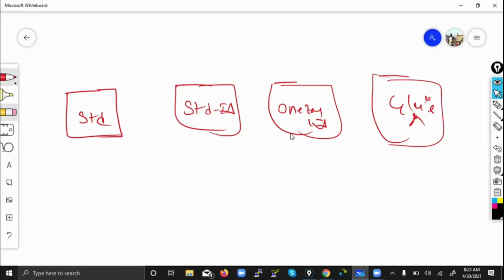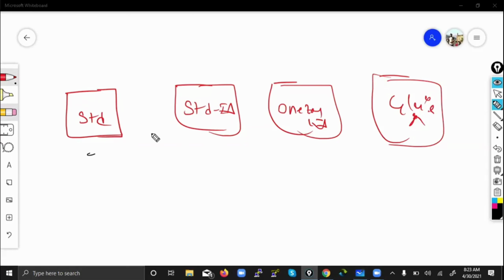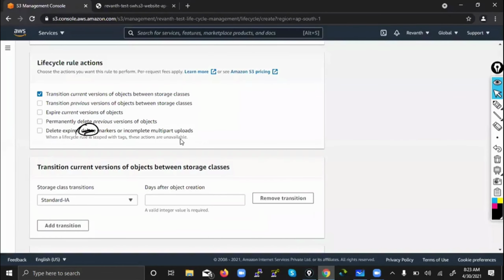Whenever you are uploading an object, you can define whether to start your object with standard or another class. While uploading, you can define it. You know how to change the storage class; we already discussed. So let's assume you have uploaded an object in the standard class. Okay, one object is there. So now we are defining the rules. You see here, now I am starting to define the rules.